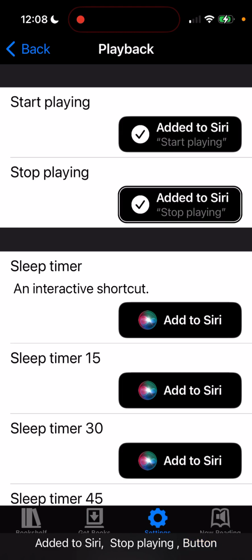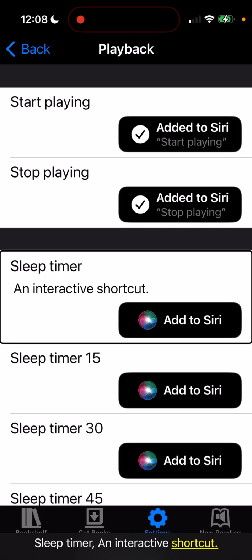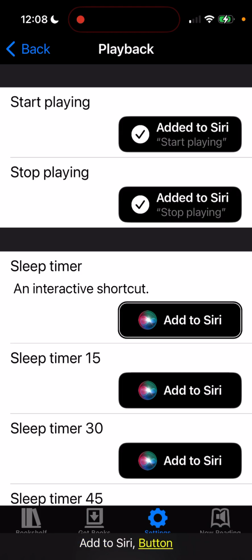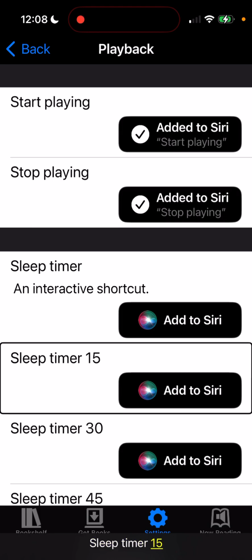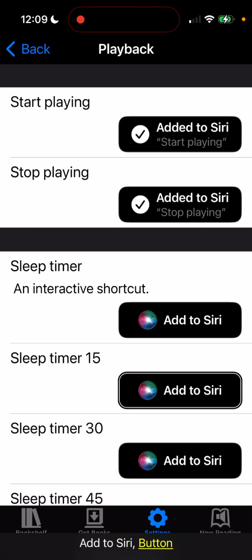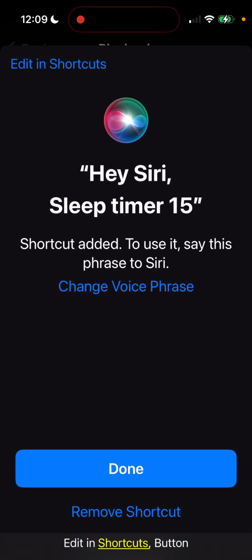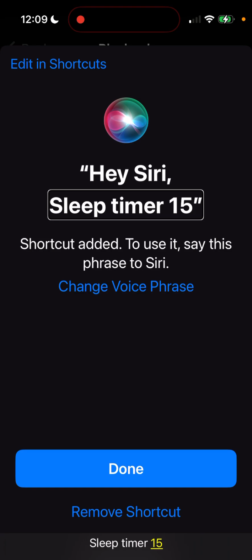They have a few more in here. Sleep timer. An interactive shortcut. Add to Siri. Button. Okay. Sleep timer 15. Add to Siri. Button. You could say sleep timer 15 and it will automatically do it if you ask Siri. You have to double tap to select for it to be a Siri shortcut. So I'll double tap and select this one. Edit in shortcuts. Button. Okay.